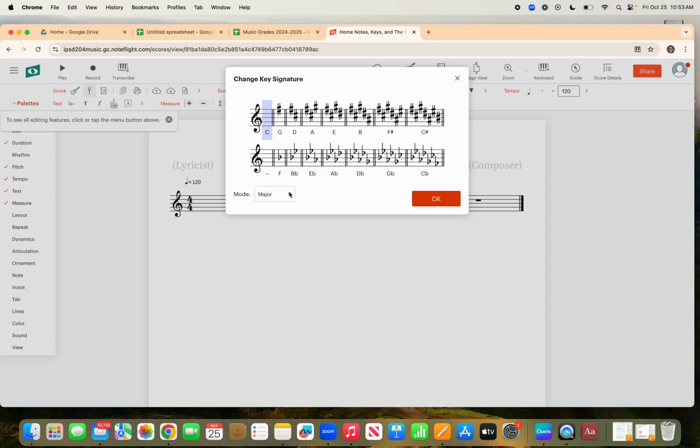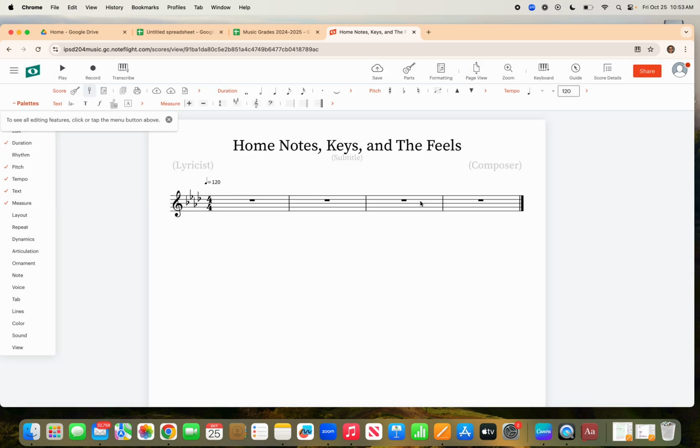So let's say you wanted to do a song that was kind of sad. I would choose minor. Then here's all the different minor keys, whether it be B, F sharp, F, B flat. I'm going to just use this example of the key of F. So I'm going to click it right there and click OK.